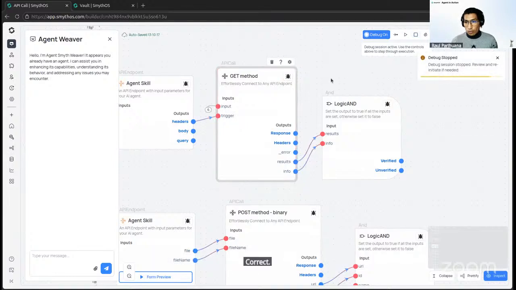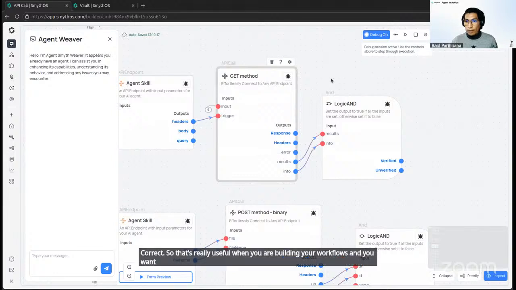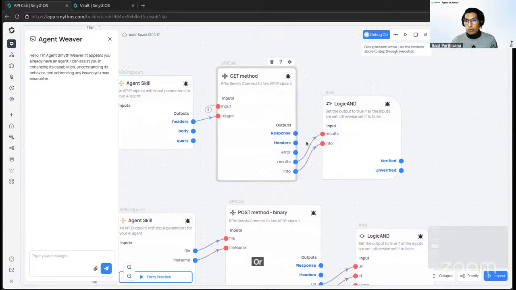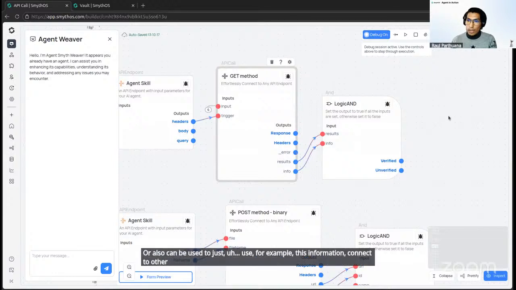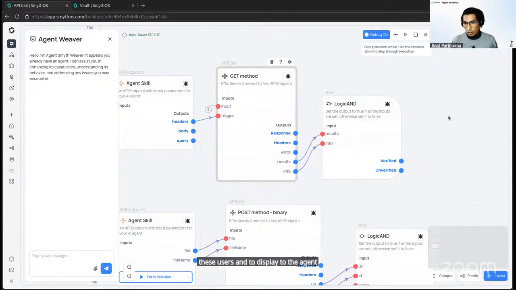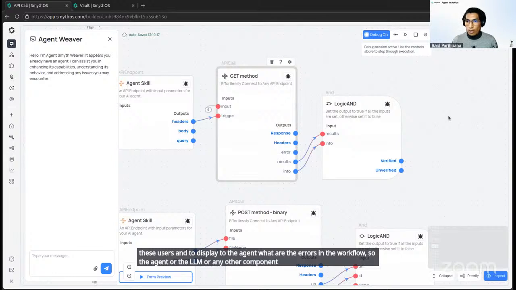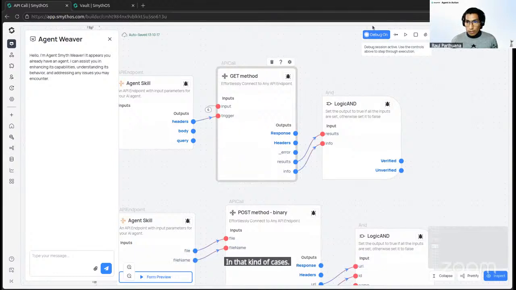So that's really useful when you are building your workflows and you want to see why a component is failing, or it can also be used to connect this information to other components to catch these errors and display to the agent what the errors in the workflow are. So the agent or the LLM or any other component knows about the error, and you can take an action in those kinds of cases.